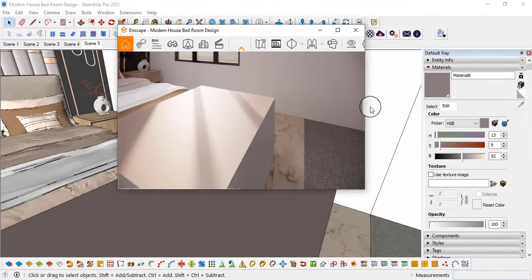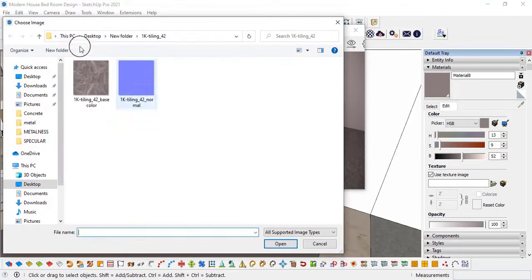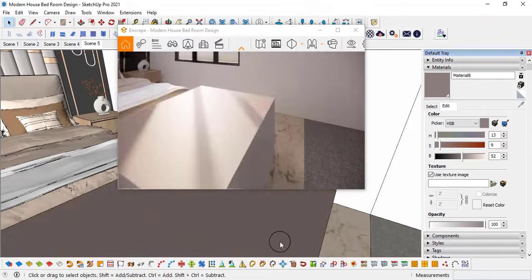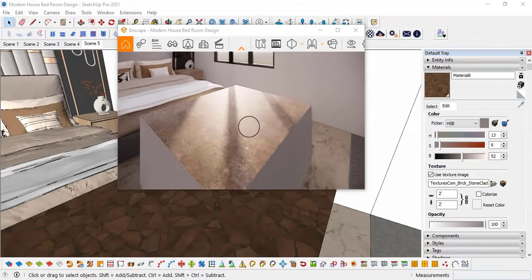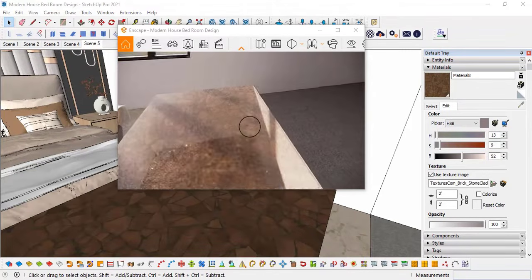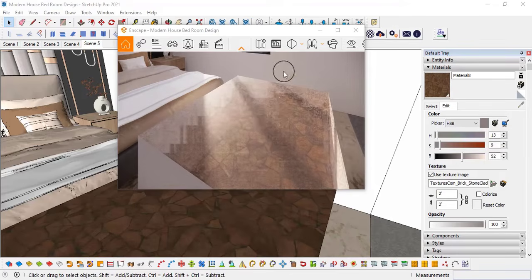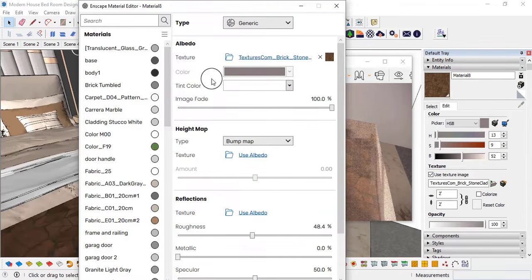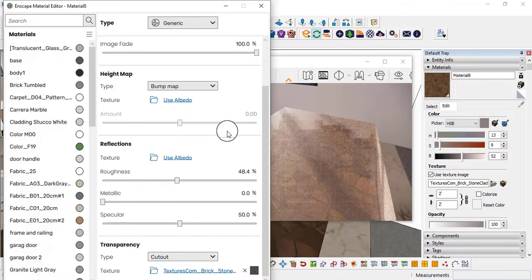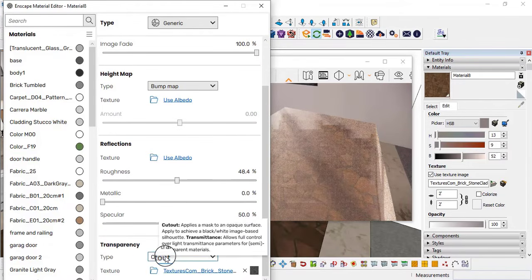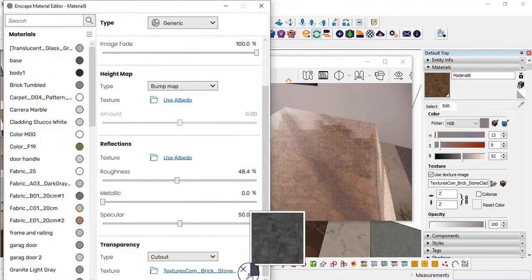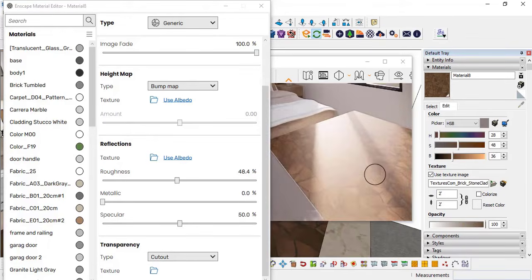To create stone on the same face, I just want to replace it with the stone material. Simply click here. I do have this wall cladding. I want to apply this material. If you are getting this kind of flickering, it is a mask. That is not an error, that is a mask Enscape creates automatically when you apply a PNG image. If you go down to the transparency, it automatically applies a cutout map. You don't need this. If you close this, you can get that stone texture.